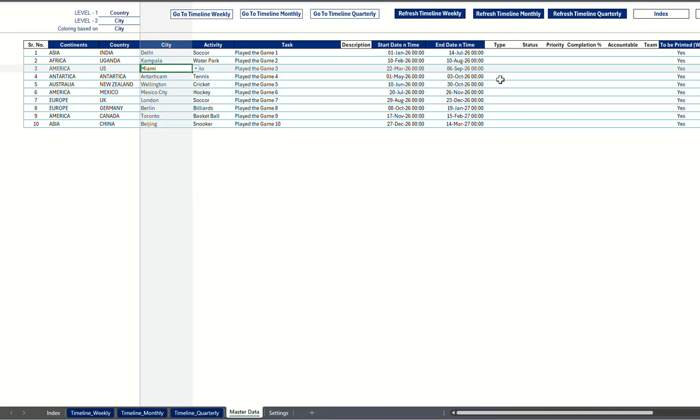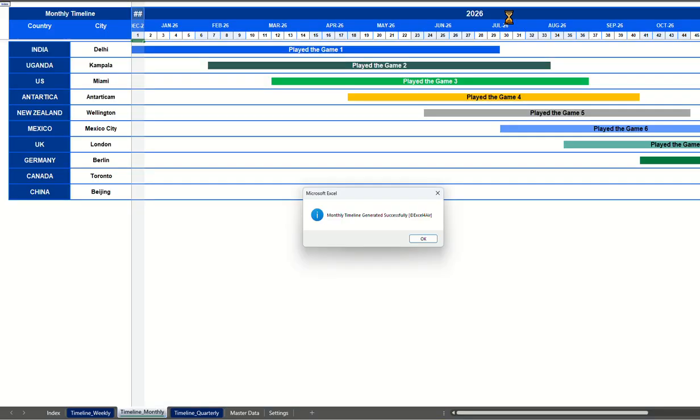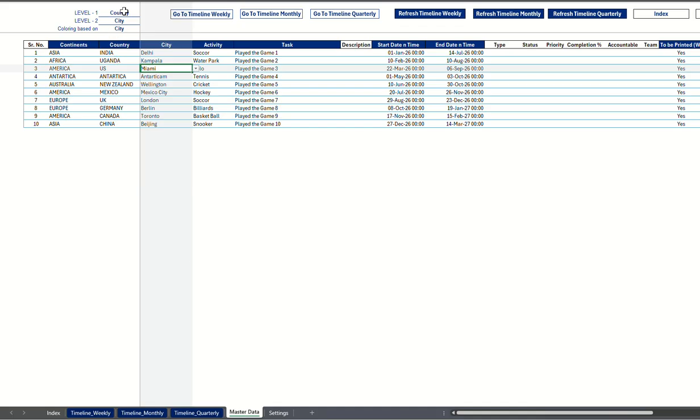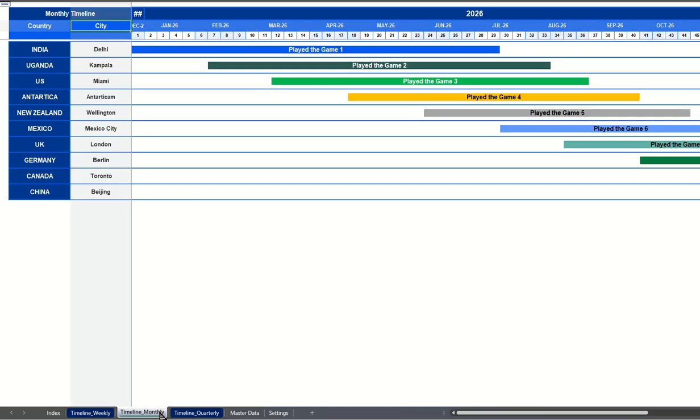Similarly, if I come back to the master data sheet and click on refresh timeline monthly, my monthly timeline gets refreshed. And as you can see here, based on the country and city, this is what I have chosen here. The level 1 is country, level 2 is city. So based on country and city, my Gantt chart has been generated.